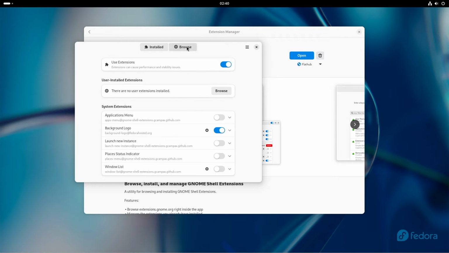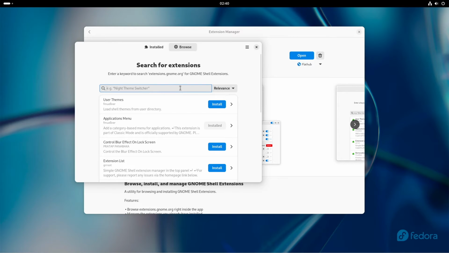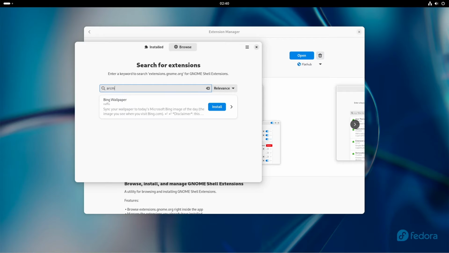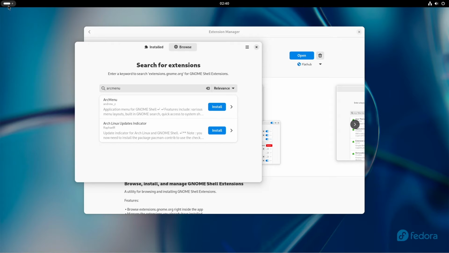So we have to install the following extensions. Just click on the right tab Browse and then Arc Menu, install it, and if it's installed, you see it's placing right here. Install and you got it? That's it.